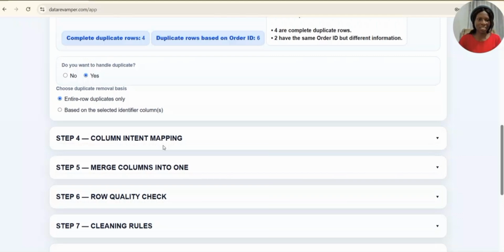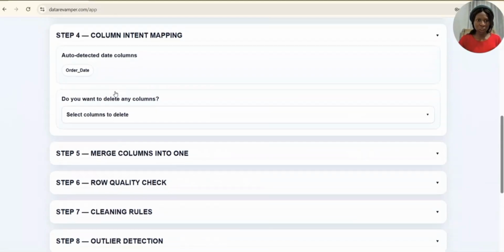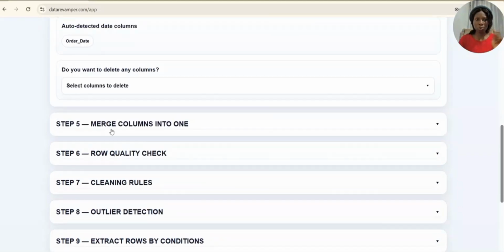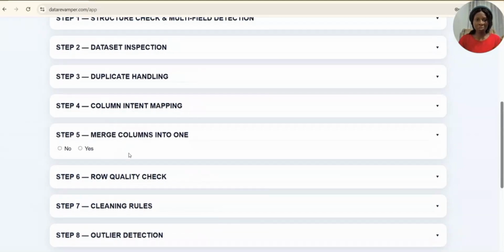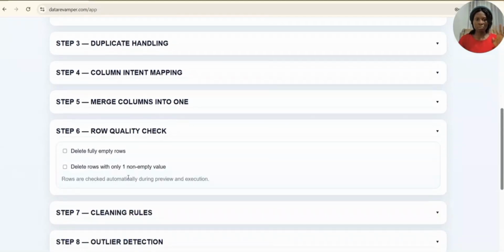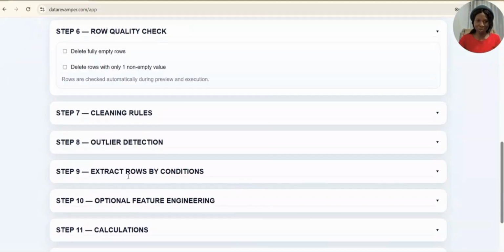Do you understand? Step 4 has to do with deleting column. We don't have any column to delete, right? And also, it's detected that in this data set, there is date column. I don't want to delete any column, so I'm going to skip this. Step 5, merging of columns. I don't want to merge any column. Step 6, row quality check. I don't have any complete empty rows to delete, so I'm going to skip this one.